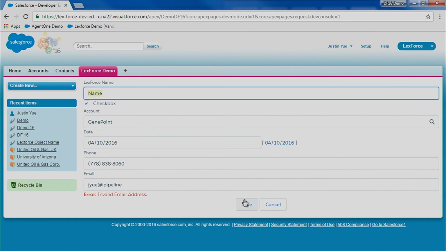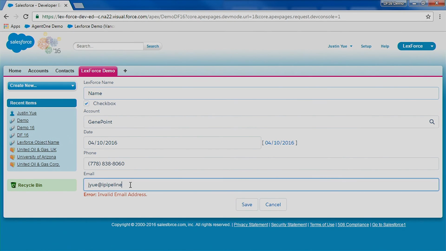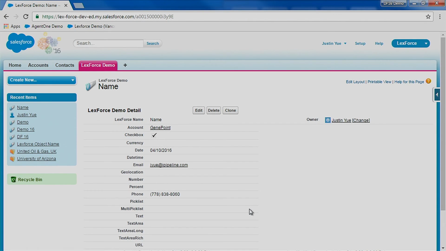So it's working. Even the validation rule for the input field, we didn't do any extra coding. Everything is here. So now let me correct those values. Let me save it again. See, the record has been automatically saved.